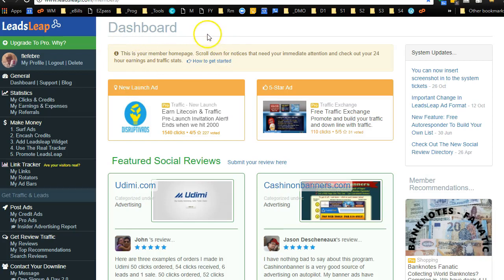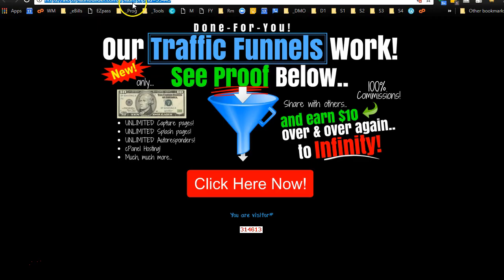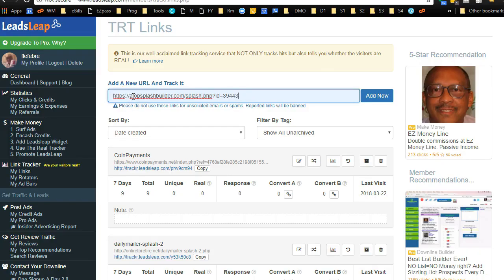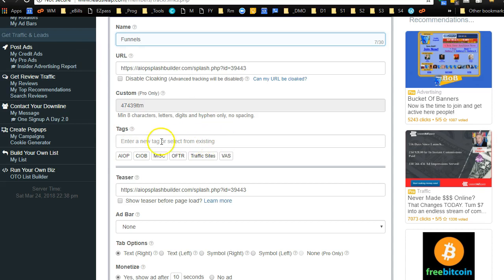So once you log into your dashboard, we're going to look at my links, the link tracker, and we're going to track a new splash page that I made. So the first thing you do is enter the URL of the page you want to track. You give it a name. That's the URL you plugged in. Give it a tag. Tags just help you manage it. This is AIOP.